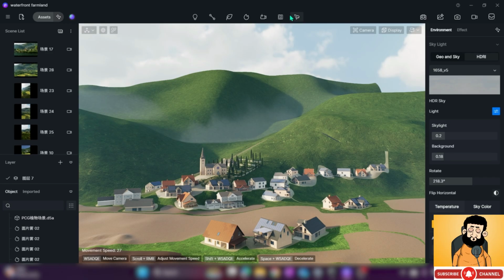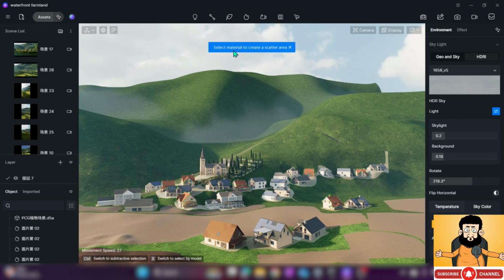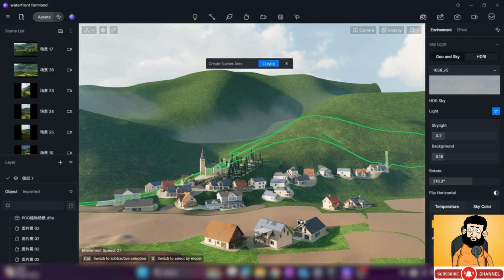Now if you go to the top menu here, you can find the DeFi Scatter tool. If you click this one, it will ask for two different options. The first one is select material, and the second one is select model. I'll initially go with the select material option. I'll click this one, and it says select material to create a scatter area. Now I'm going to select a very small area like this, and here it will ask to create the scatter area.